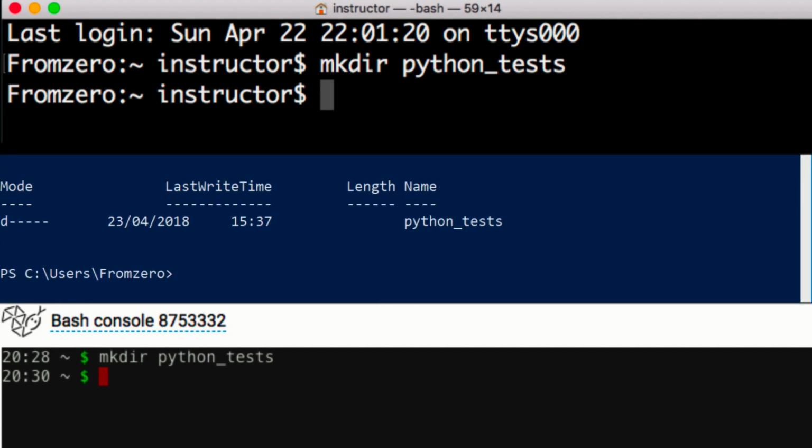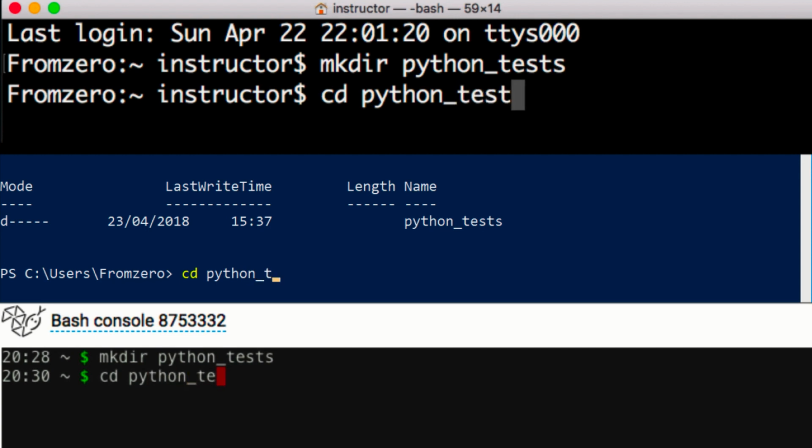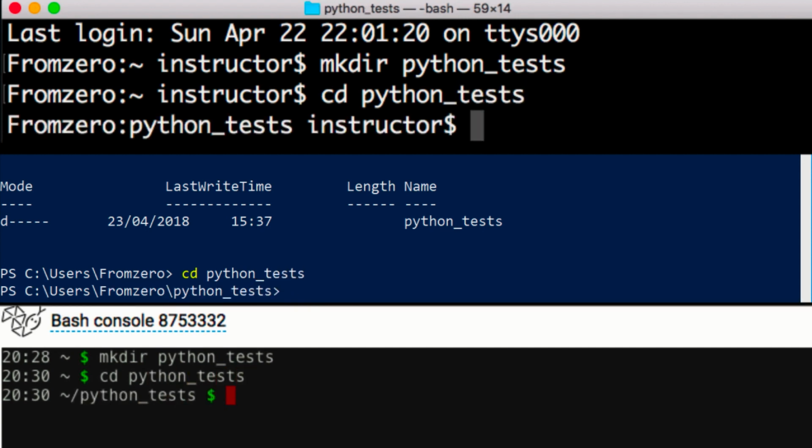Big stuff coming. Now we need to change to that directory. Type cd python_tests and press enter. You are now in the python_tests folder. You can double check by looking at the command prompt, those characters at the beginning of each line, and check that it says python_tests.